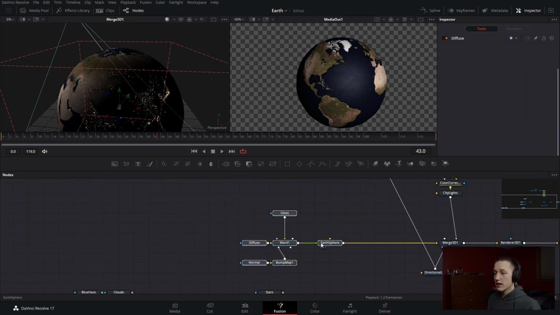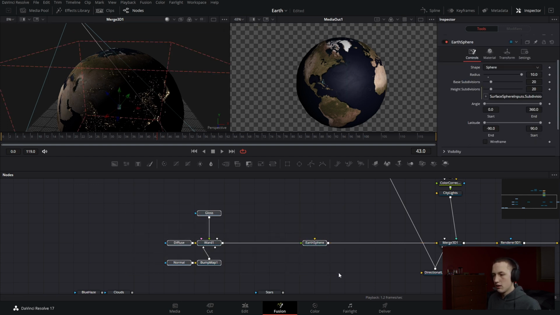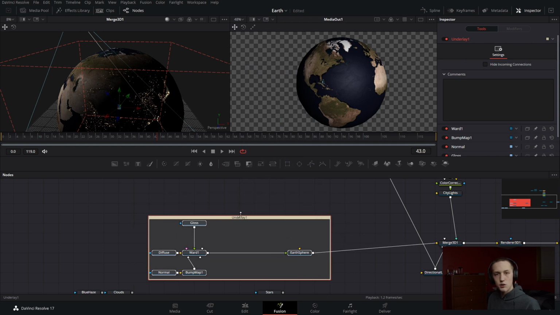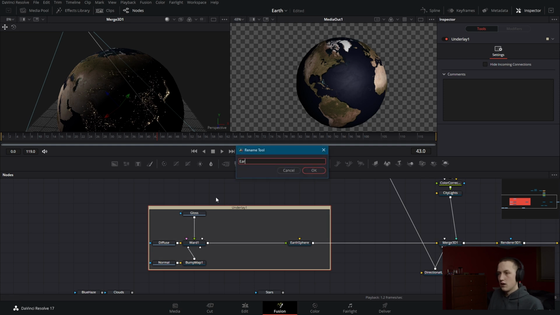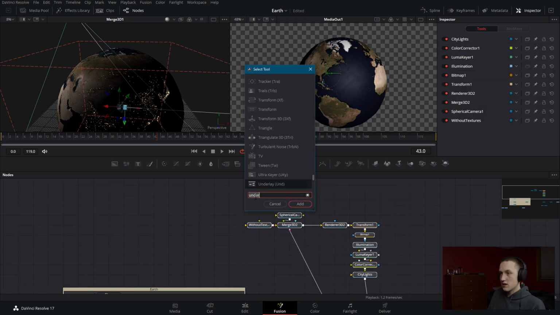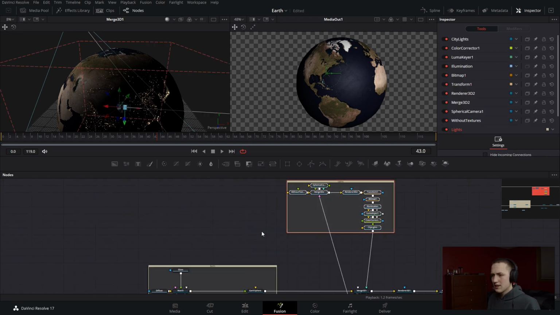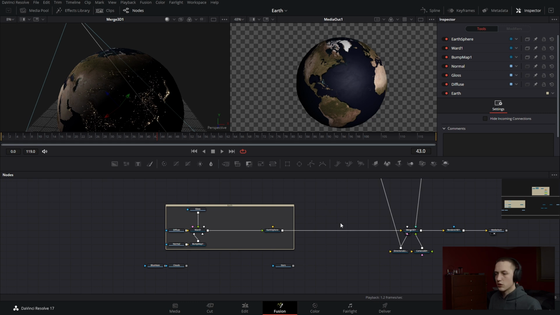Something that we can do for organization is select all the nodes in a certain group. Do shift space and type underlay. Now we just have this nice little group here. And to rename it, just hold down Alt and click on it. Then hit F2 and we can name this Earth. Let's come up here and do this one as well. So shift space underlay, and then Alt click it and call this one lights. So now we can visually see what is what here. That's just helpful for organization.